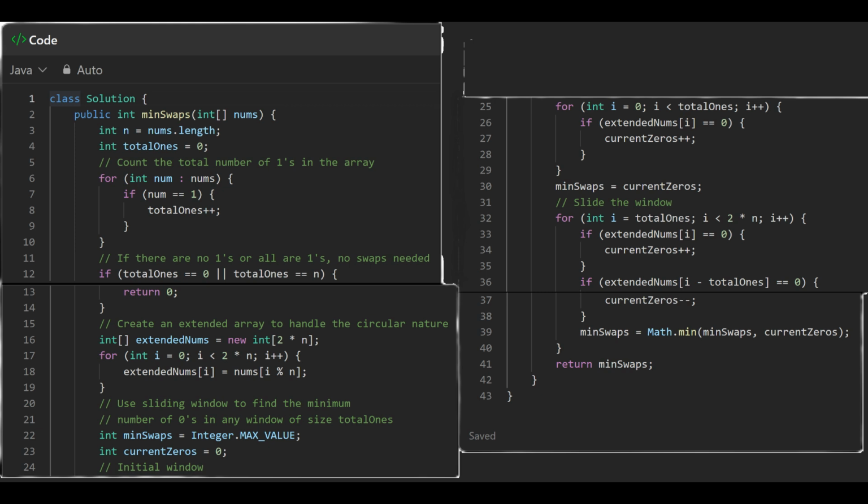4. Sliding window. We use a sliding window of size equal to the total number of ones to find the minimum number of zeros in any window. This gives us the minimum number of swaps required. This approach ensures that we efficiently find the minimum number of swaps in O(n) time complexity.